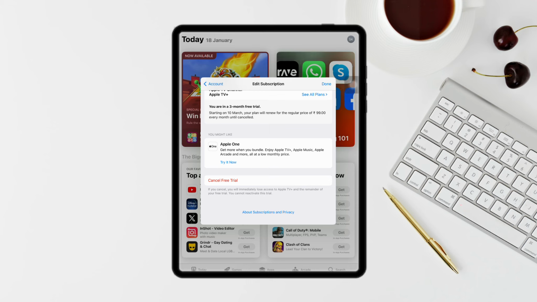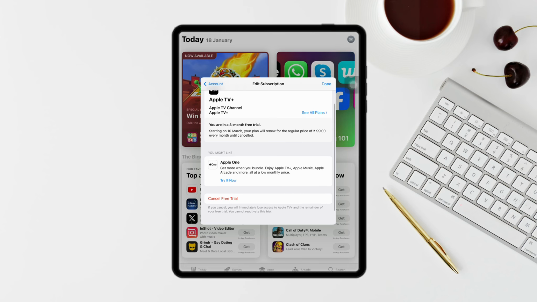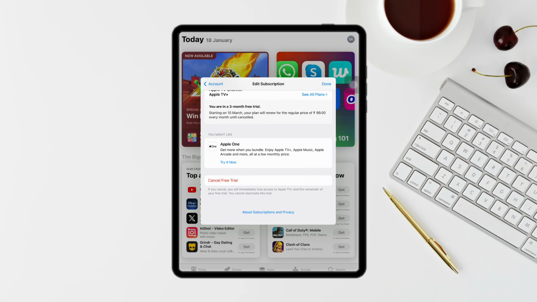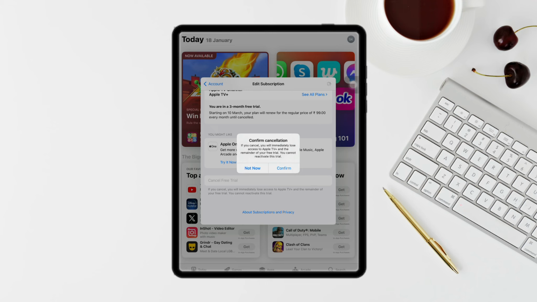But in my case, if I'll click on cancel free trial, I won't be able to access my free trial of the Apple TV which is currently going on. So if you're okay with that, so just click on cancel free trial, and here it will ask you for your confirmation. So yeah, basically this is how you will be able to cancel your Apple TV subscription.